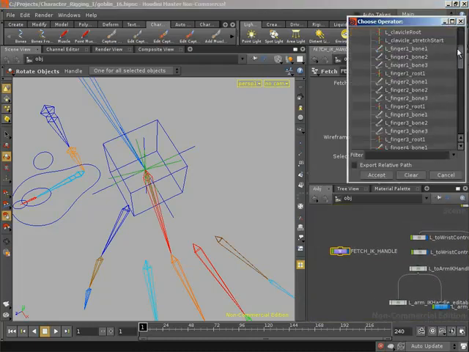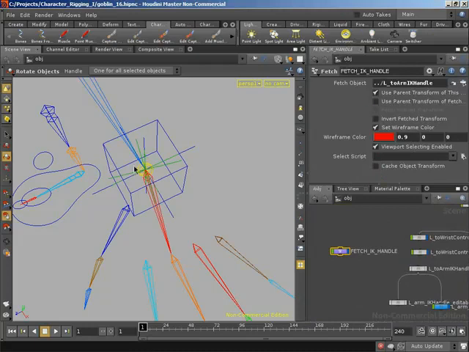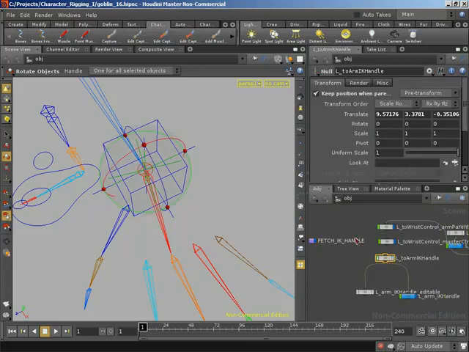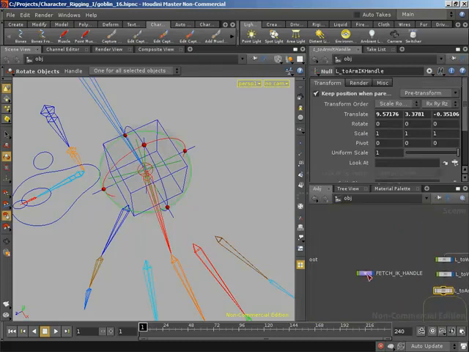So let's find our 2L_2arm_IK_handle, making sure to export a relative path. So we're going to grab 2IK handle. We can see that we've got that. And I want to make sure in this case that indeed we use the parent transform of the fetched object, because I want to make sure that if this was parented into anything else and that object was to move, that I do indeed grab the entire transform and not simply its own local transforms.